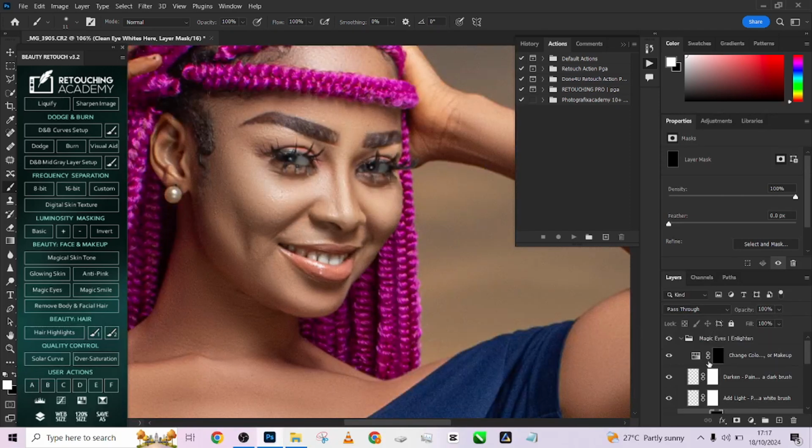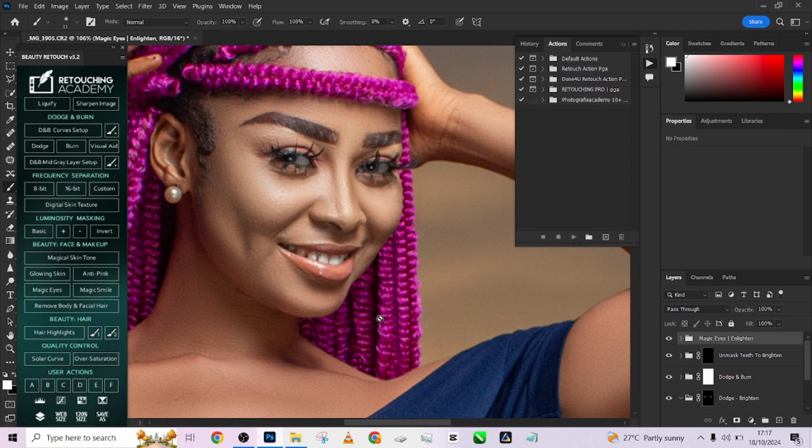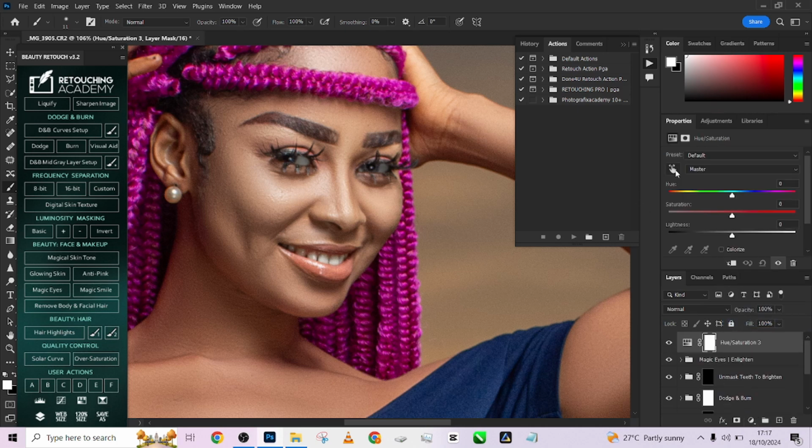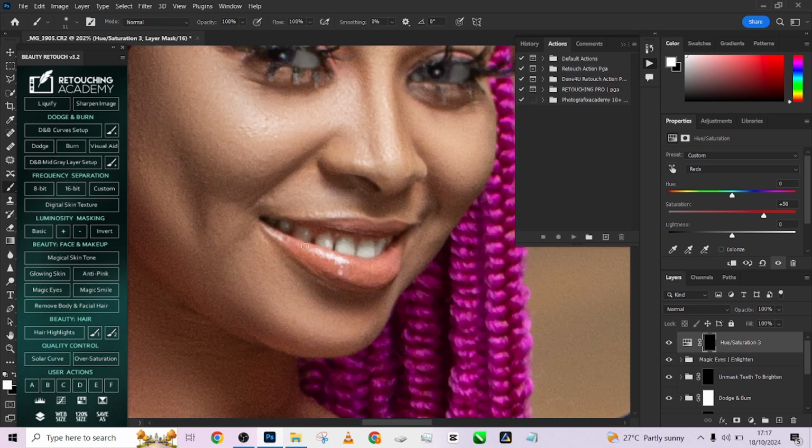Okay, so quickly I just noticed that the lipstick on her lips is not popping the way it should. I guess it has to be the same color as that of the hair or something else. So I'm just going to quickly paint over the lips using our hue and saturation. Use your hand to just pick any part of the lips and increase the saturation. Yeah, just like that. Press Ctrl I to invert your selection and just use your brush to go over the lips.